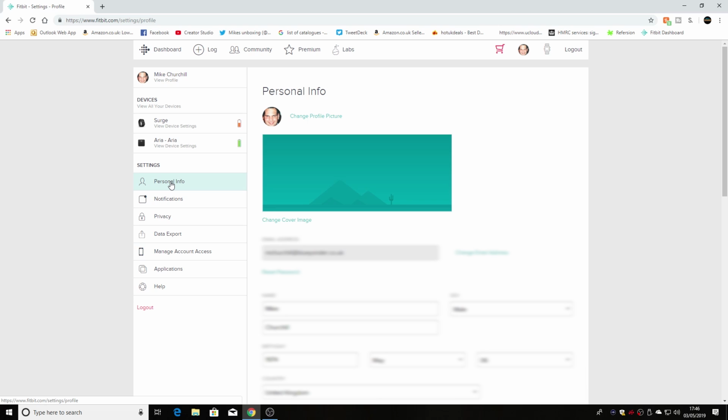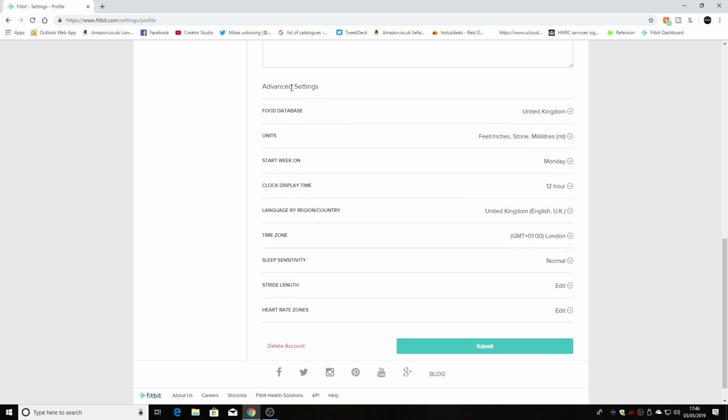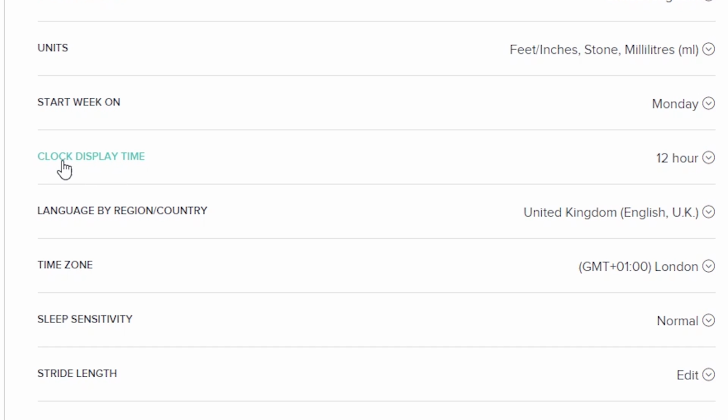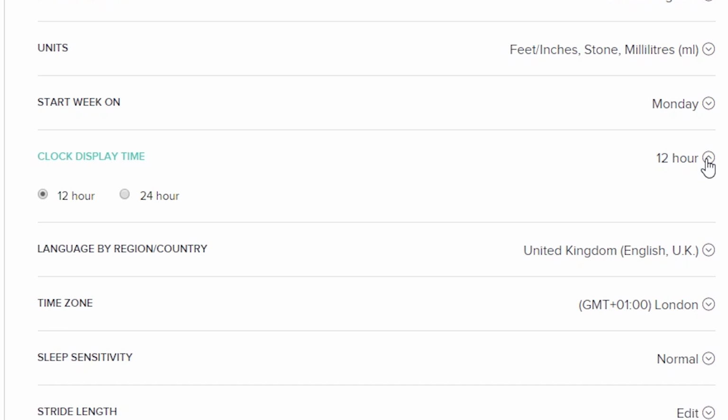So if you click on personal info, if it's not already on personal info, and then scroll down the page a little bit until you get to advanced settings. Now this is where we have our units and things like that, and where your week starts, and this is the one we want, clock display time. So at the moment mine's set to 12-hour, so click on the drop box, and then we get the option in the radio buttons for either 12-hour or 24-hour. So obviously depending which you want to change, if yours is already on 24-hour and you want 12-hour, or vice versa, just click on the radio button to select which one you want.